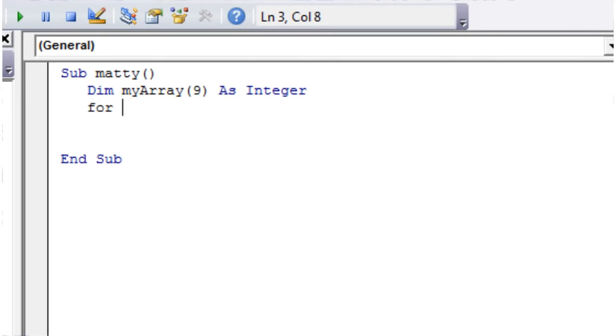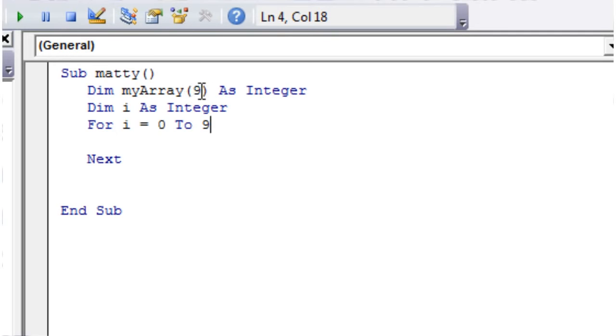So for, and we're going to call our variable I, and this time I'm going to declare my variable first, so dim I as integer, and then for I equals 0 to 9, and then next. The reason I've chosen 0 to 9 rather than 1 to 10 as before is because although there's 10 elements in this array, the index goes from 0 to 9, so I want my index variable here to go from 0 through to 9.